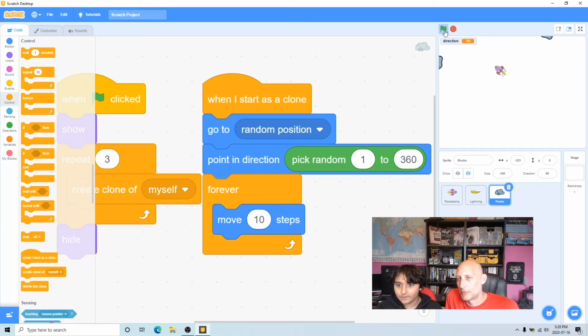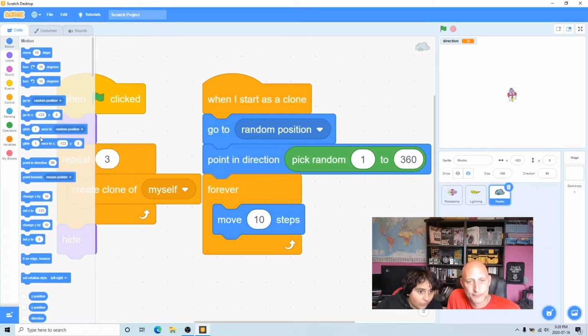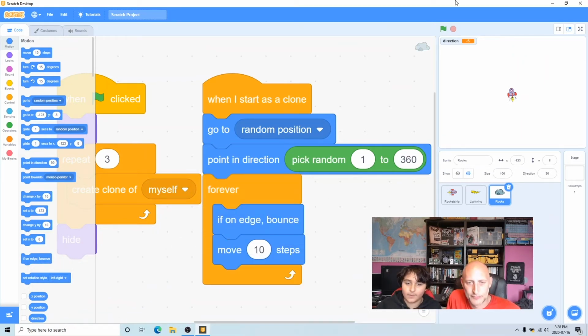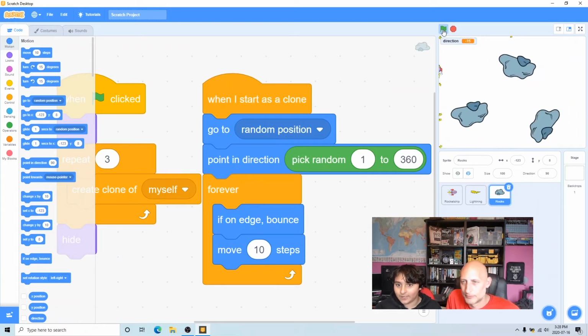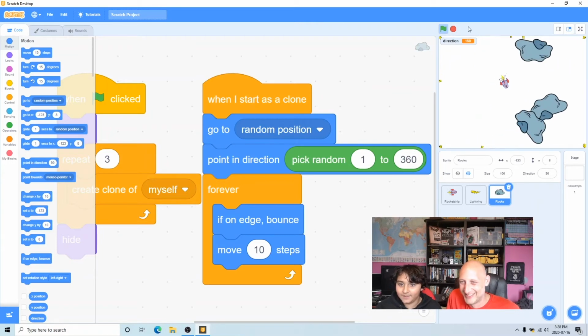Okay, if you just leave them, what happens? They all get stuck on the edge, don't they? Yes, they're just getting stuck right now. Cool. So how can we stop that? We're going to go into motion and grab an if on edge bounce, put that inside the forever loop, and now they'll all bounce around and they're very hard to dodge. They're very fast, aren't they? Do you want to slow them down a little bit?